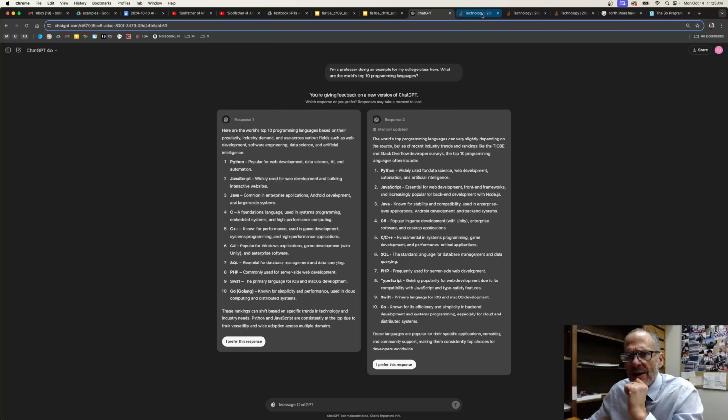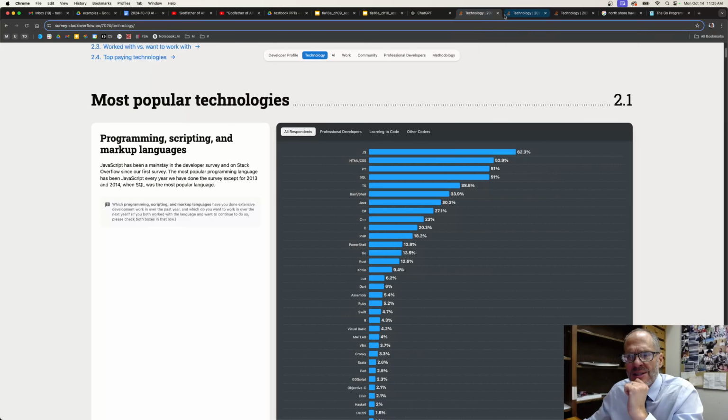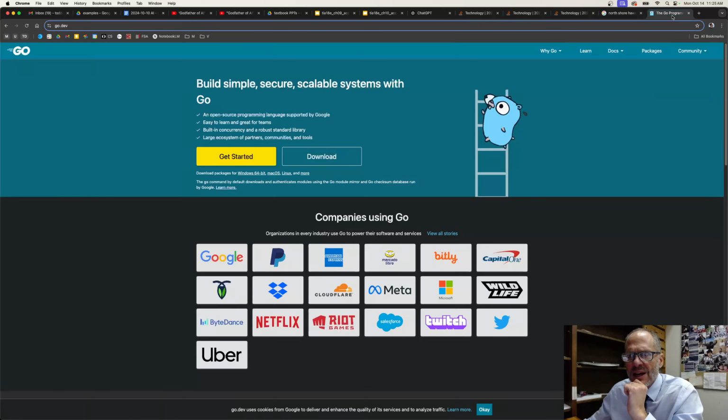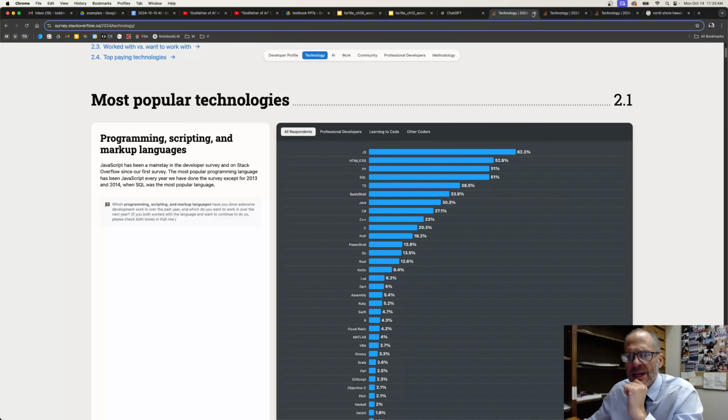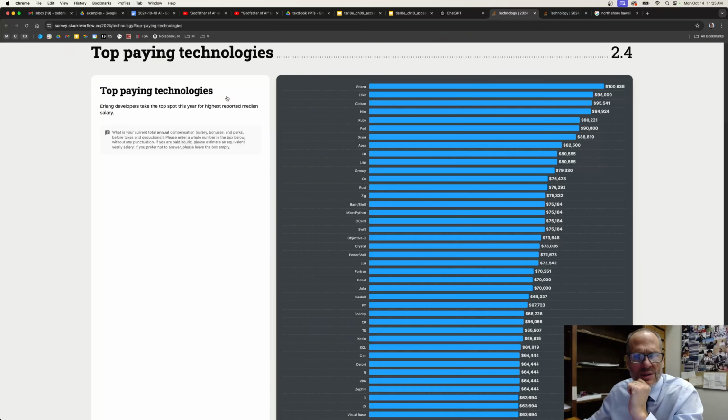So that's a little bit about different programming languages and the Stack Overflow Developer Survey and the Go programming language. And we'll also look at these pages here for top paying technologies. And so you can see different languages pay higher amounts. These up here are usually fewer developers, and so they have to pay more to find them. And Go is right here.